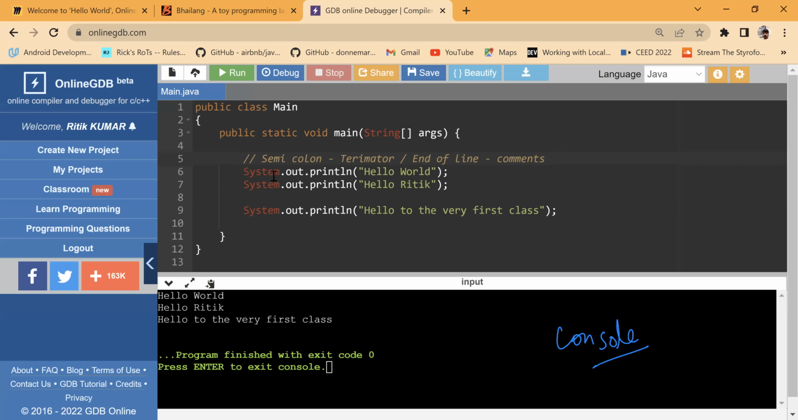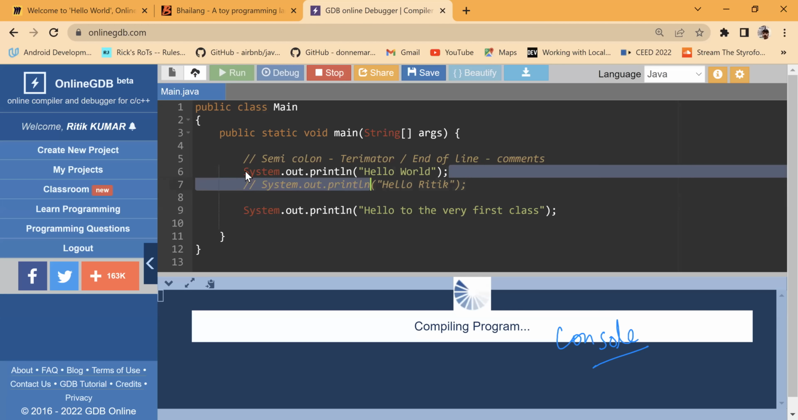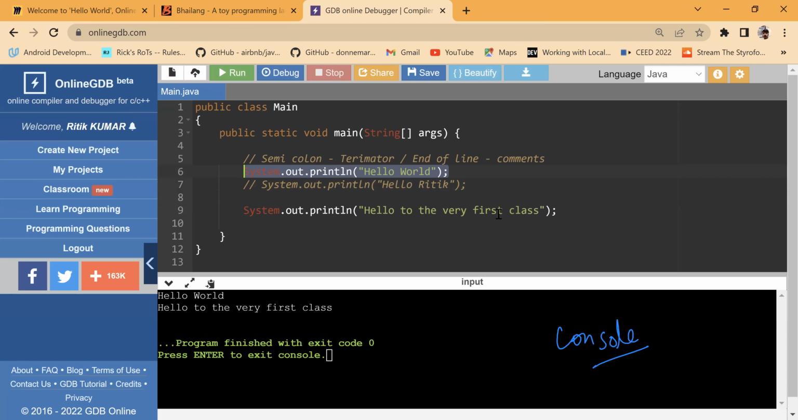So if I have to write something that I don't want to run, I can simply add two slashes at the start of it, and it will not run. For example, now I am seeing three lines as output: hello world, hello Ritik, and hello to the very first class. If I write slashes in front of this line, it will not run. If I run this code now, you'll see that I'm getting hello world and I'm getting this. So if I add something that I don't want to run, I'll simply write two slashes.